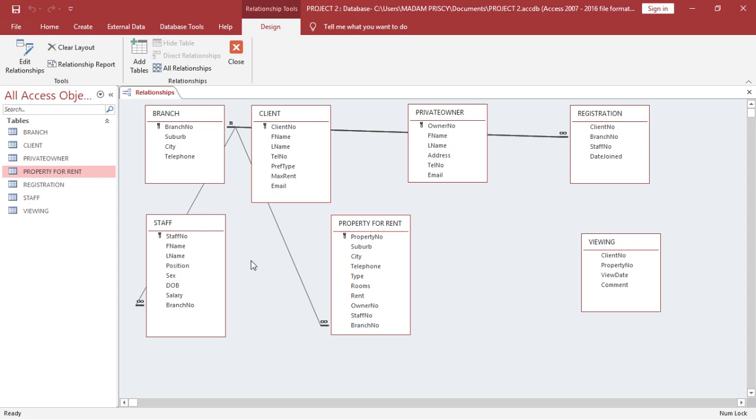And we move on to the next table, which is the staff table. The staff table, we come to the branch number. We don't have it here, and in the staff table, the staff number is the primary key.